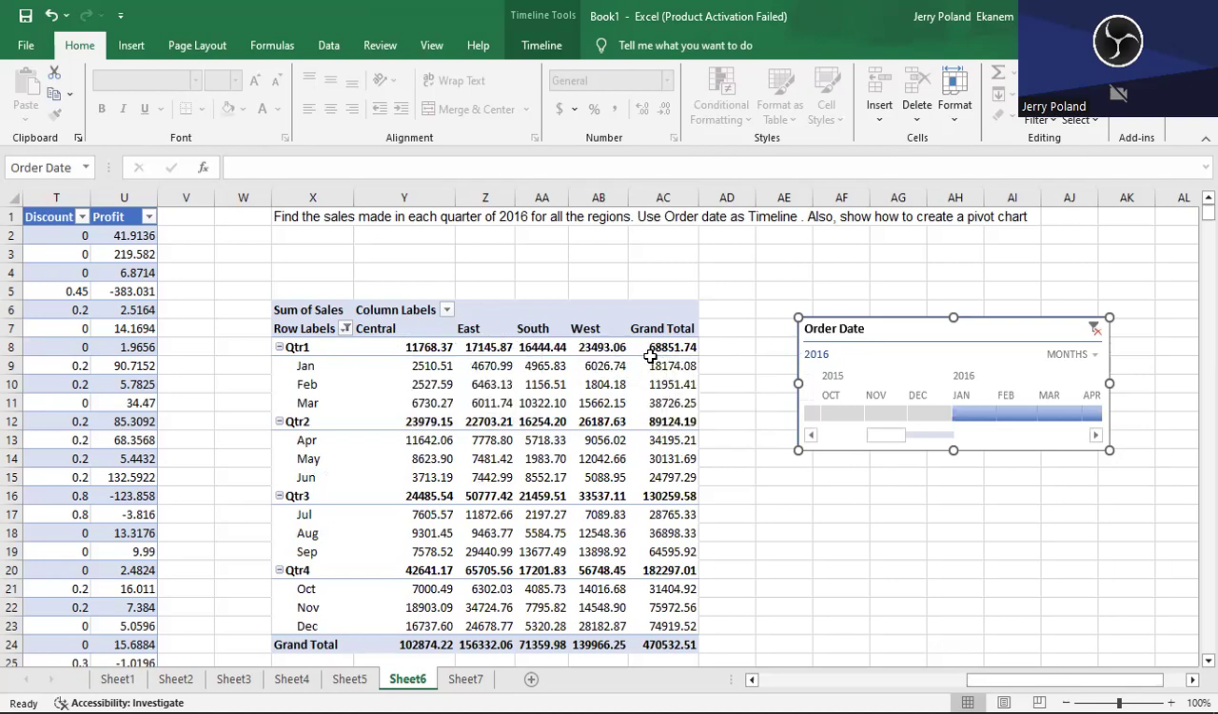We can tell that we had 68,851. That's the grand total, right? The grand total for that particular quarter in year 2016. So for quarter one, this is what we had. For quarter two in 2016, this is what we had. Quarter three, this is what we had. Quarter four, this is what we had. And then for the whole year 2016, this is what we had, 400 and something.